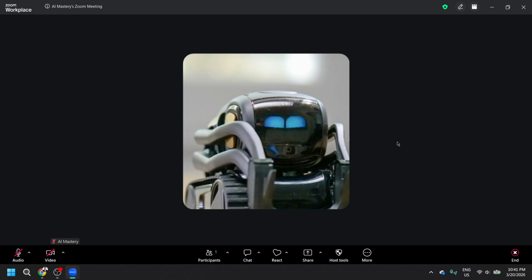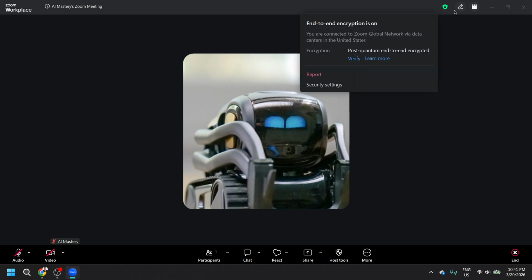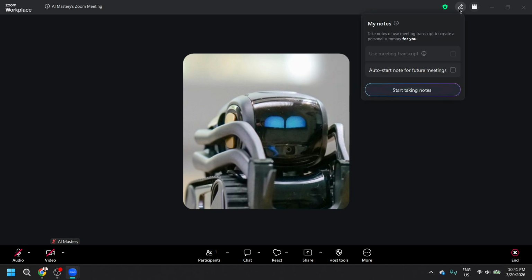Once your meeting is underway, look toward the upper right area of the Zoom window and find the option labeled My Notes. This opens the space dedicated to your notes for the current meeting. If your screen is small or the window isn't maximized, the control may be tucked away, so making the window larger can help reveal it. The idea is to have your notes just a click away, right where you need them.